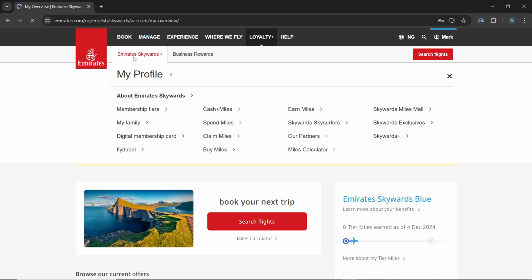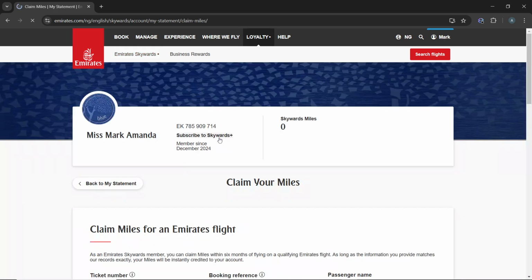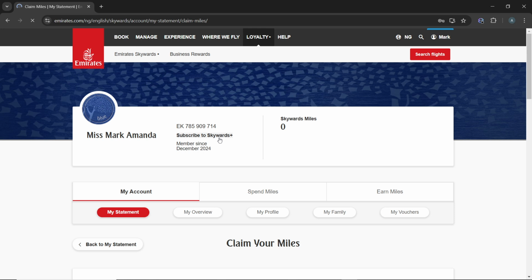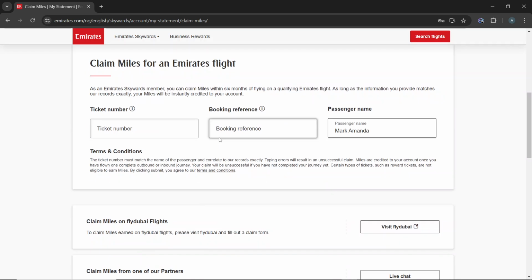Hover your cursor over Emirates Skywards, and under About Emirates Skywards, you have a couple of options, including membership tiers, My Family, digital membership card, Fly Dubai, cash plus miles, spend miles, claim miles, buy miles, earn miles. And then you have the Skywards Sky Surfers, our partners, Miles Calculator, Skywards Miles More, and Skywards Exclusive, Skywards Plus. So head over to Claim Miles, which is the core of this tutorial. And that's going to take you to this window where you can now claim your missing miles.